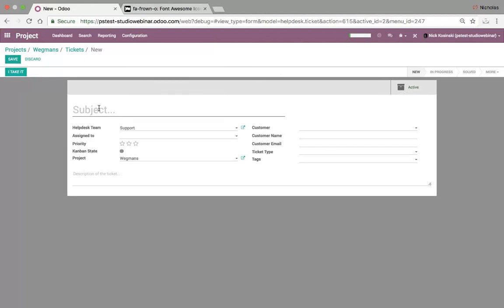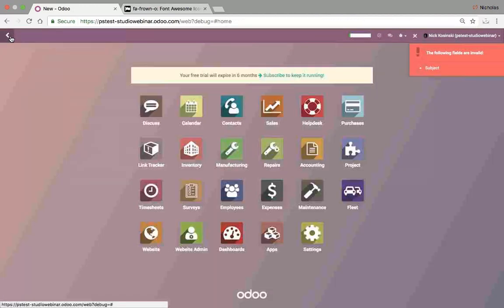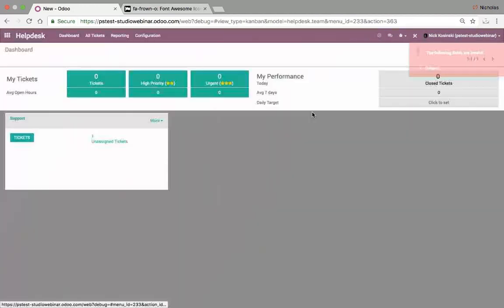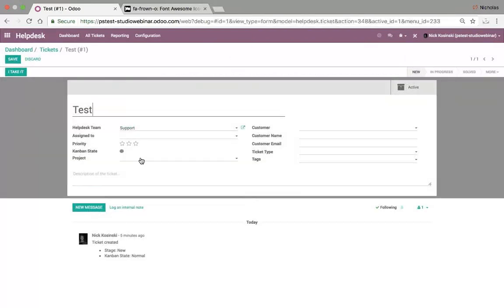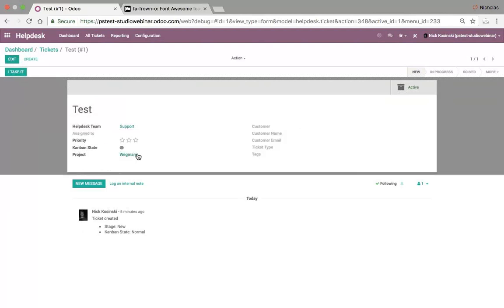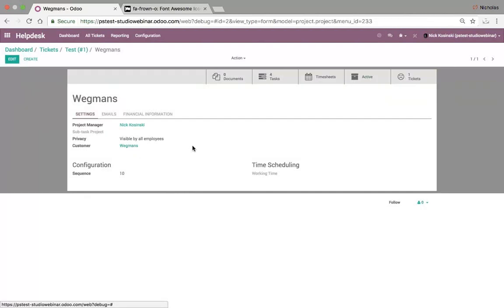And here we can quickly enter values of a ticket if we want, or we can go back to the actual ticket itself. We can look at the unassigned ticket test, which we created, edit, select the project, save it, and you can access the project right from here if you want, and you'll even see your new ticket up there. So there's that.